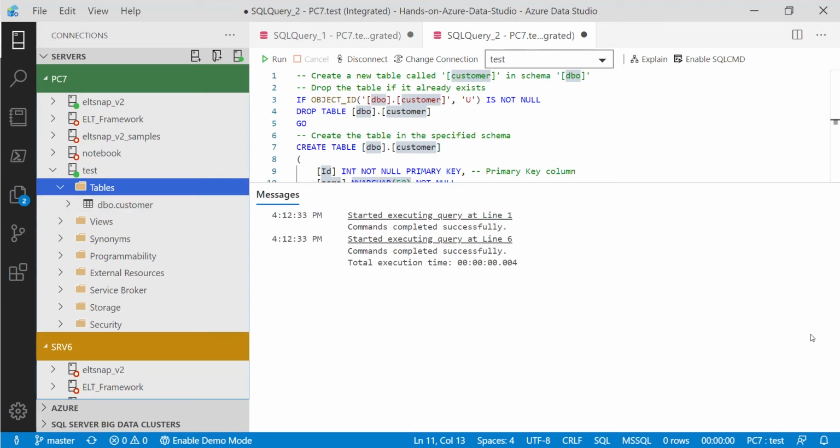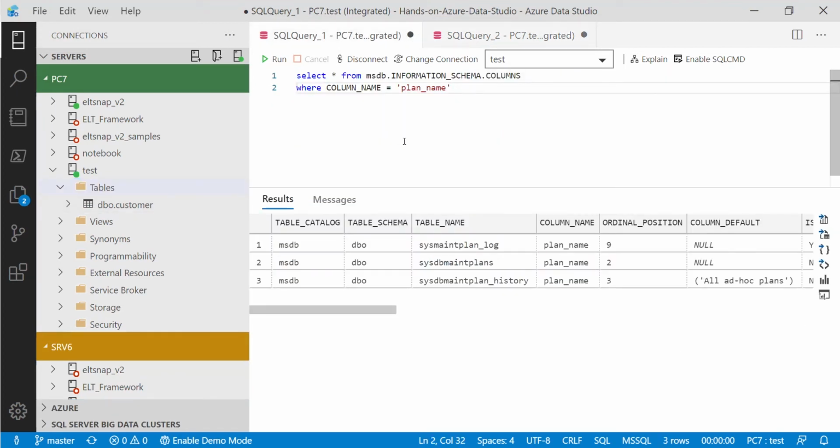You can also create your own snippets. I've started a snippet right here, which is a simple select from information schema columns view, where the column name is plan name. As we run this, you can see there's three instances of that particular column in the MSDB database on SQL Server. But if we want to make this more of a generic query, then we can say, well, we're just going to use the context of the current database. Notice the $1 is the first parameter, and you can also repeat $1 if you need the same value placed in several locations within this query.